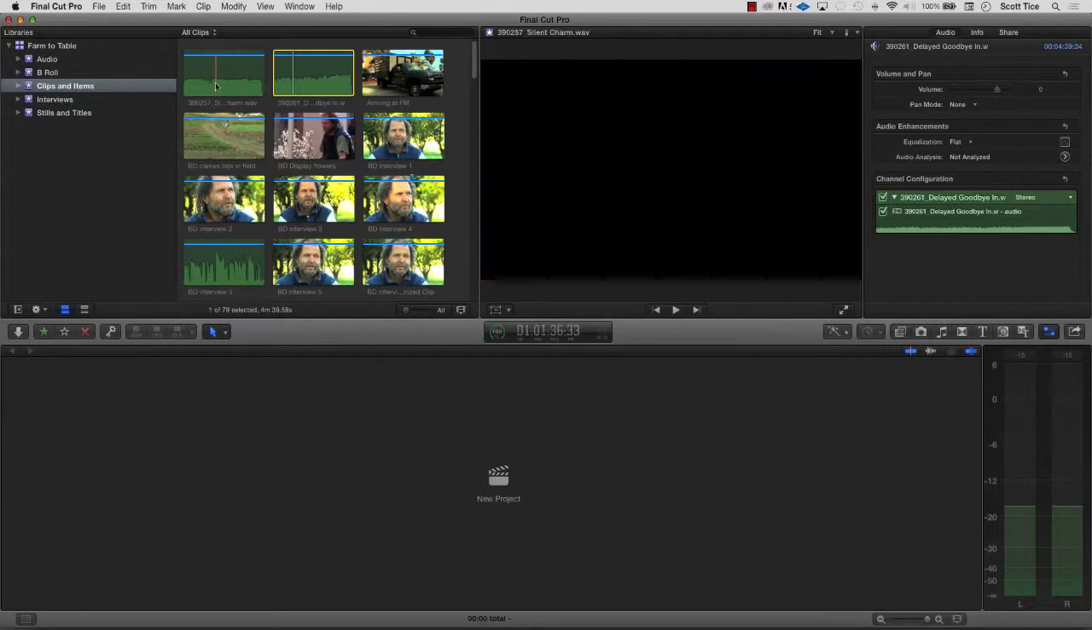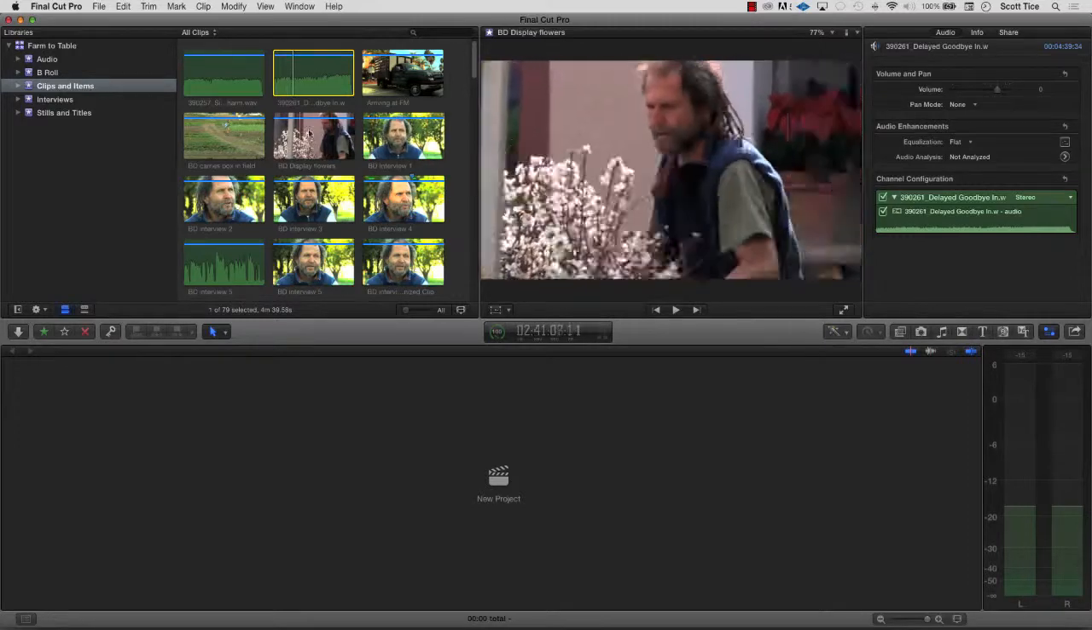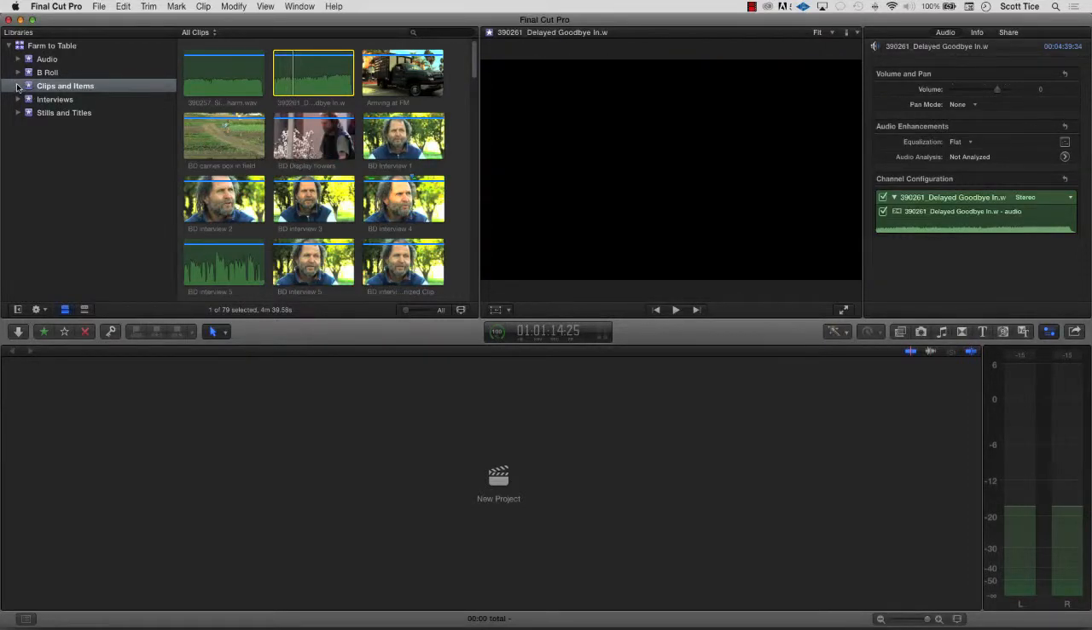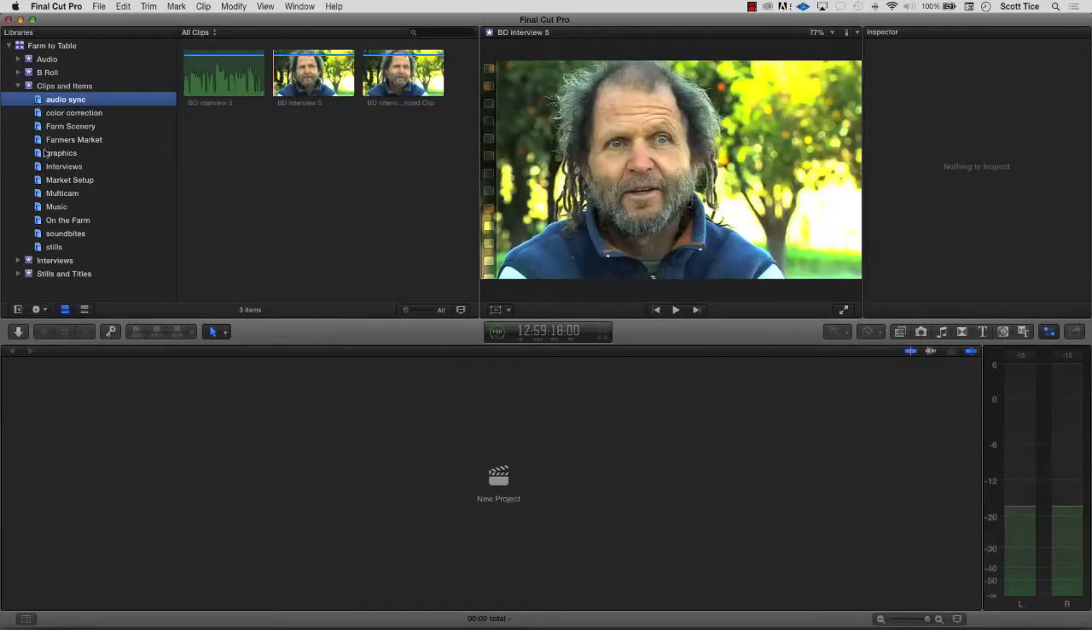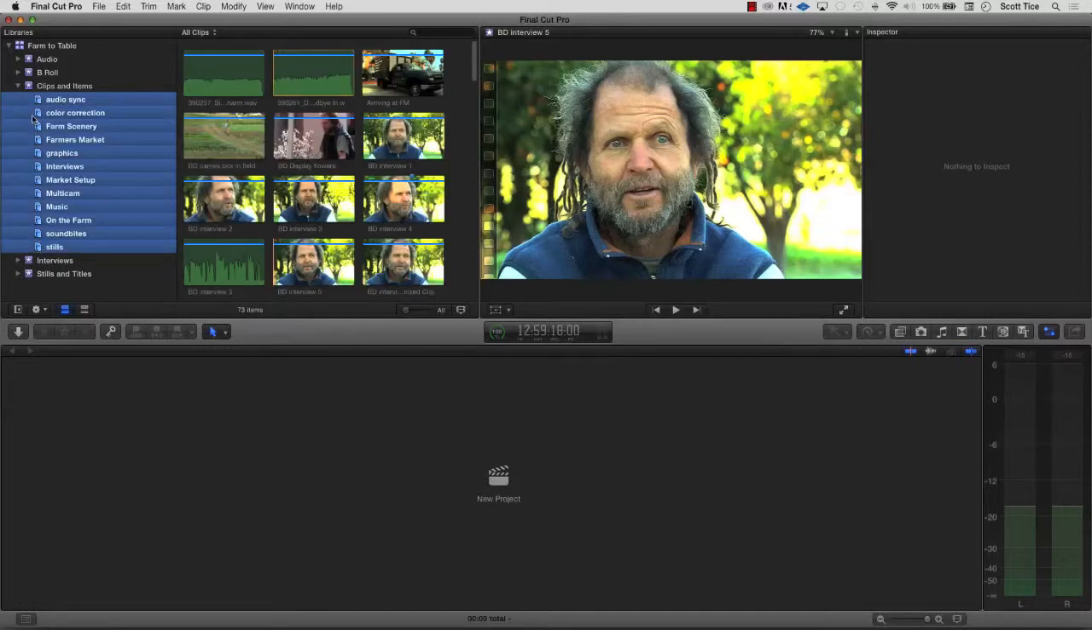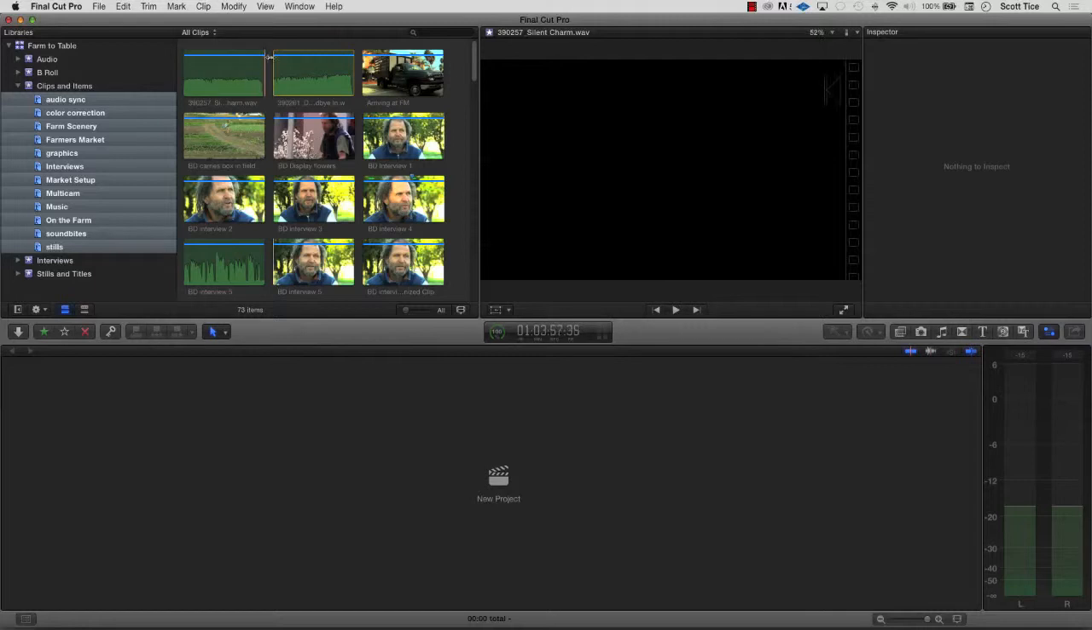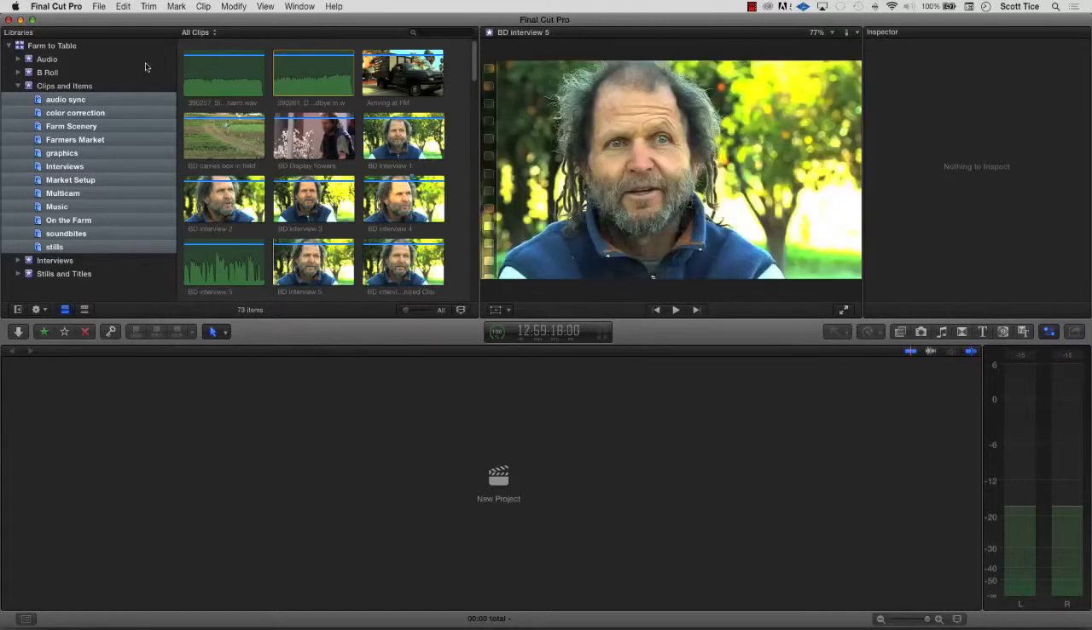For now though, just so that we don't get confused by these blue bars, I would like you to open up your main event and delete these keyword collections that are inside of it. And it's not going to delete the file, it's just going to delete these blue bars that are in each clip. And if you are naming this along with me, if it says Clips and Items, that would be the one. Or if yours still says Farm to Table, this event, it's going to be inside of Farm to Table. And just delete these guys.